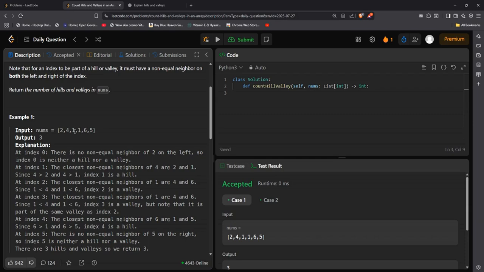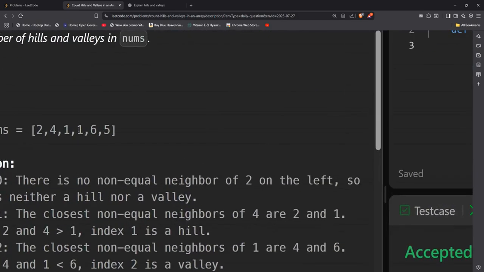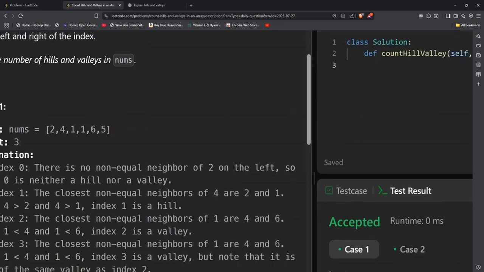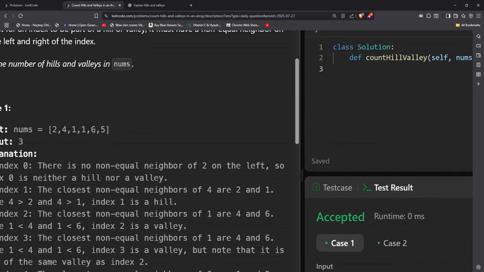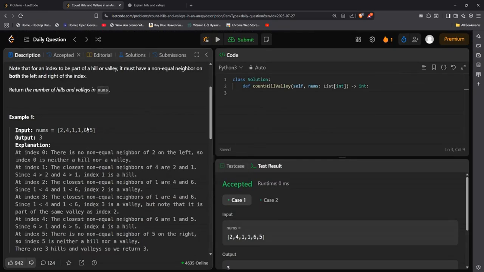Now 1 is not greater than 4. So 1 is less than 4. And in this case, on the right side, you can't take its duplicate. You have to find the nearest closest neighbor to that. So the nearest closest neighbor is 6. So now, 4 and 6. 1 is less than 4, 1 is less than 6. If the current number is less than both its left and right element, it will come under valley.